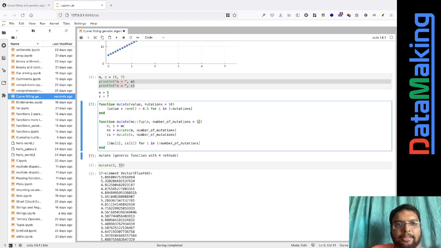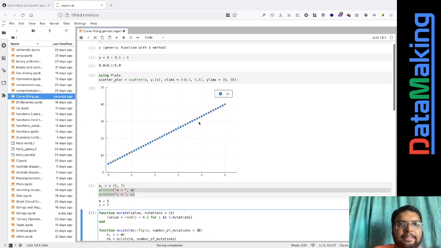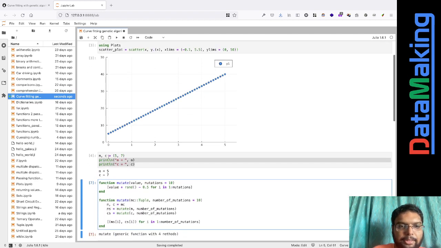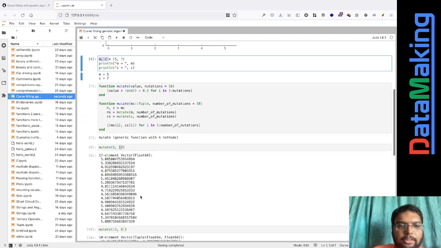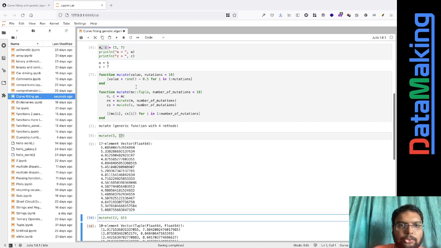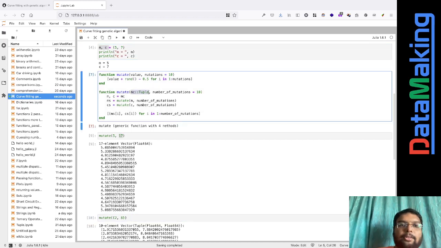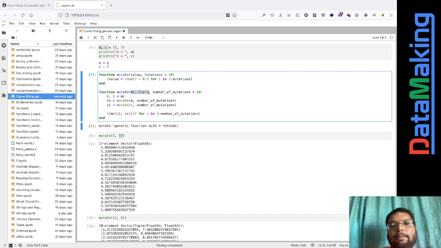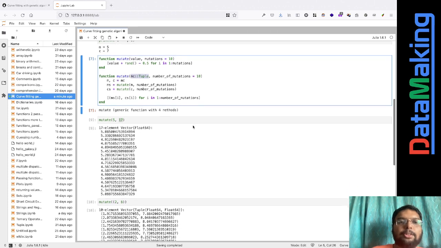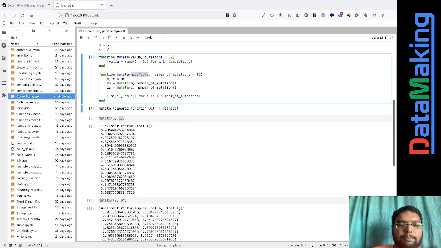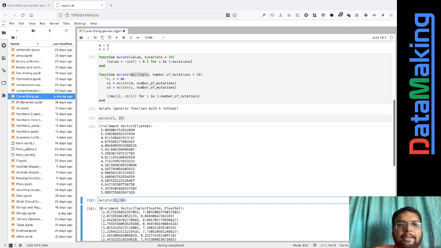So as I said, we have this property m and c equal to 5 comma 7. So this 2 and 8 goes to this mutate tuple. Julia knows, this is called multiple dispatch. Please do read about multiple dispatch or watch my video about it. Julia knows we are mutating a tuple because of the type over here. And it goes over here, m becomes 2, c becomes 8. Now 2 mutates 10 times, or the number of mutations, whatever it is. By default it's 10.